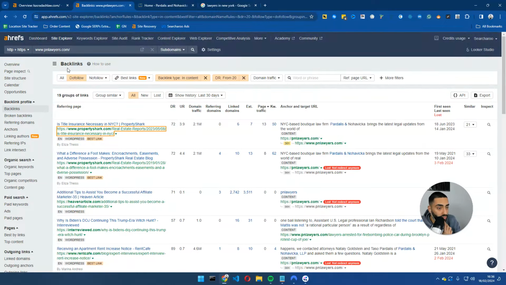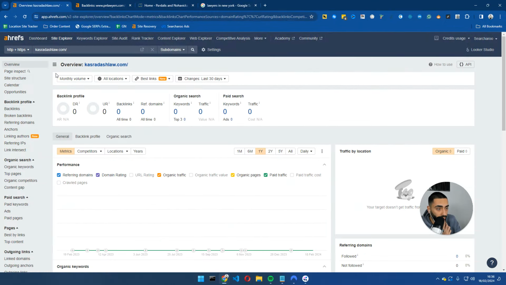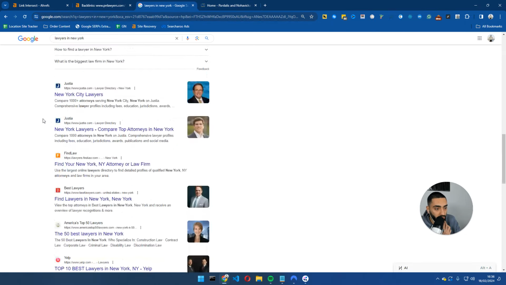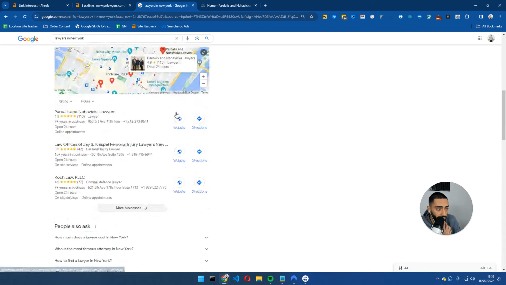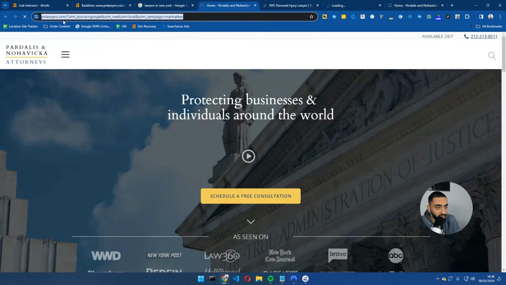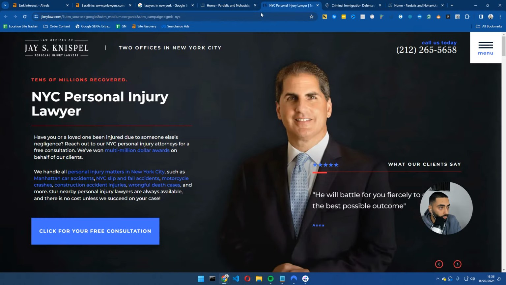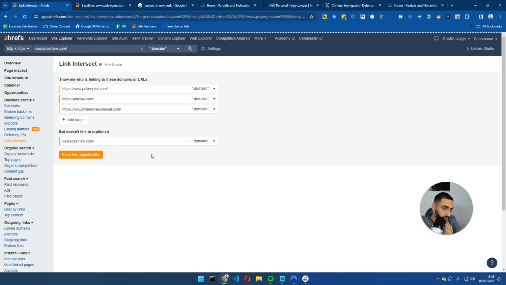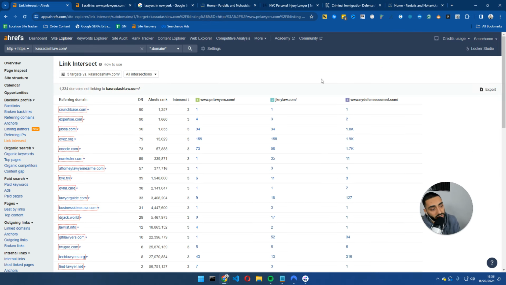That being said, one thing that you could also do is, say for example we are Kajra-law, go to the link intersect section on Ahrefs. Then we can load up a few different websites here, put these all into the link intersect section, and then click on show link opportunities. What this link intersection does, just so you understand, is it shows links that our competitors have that we don't.